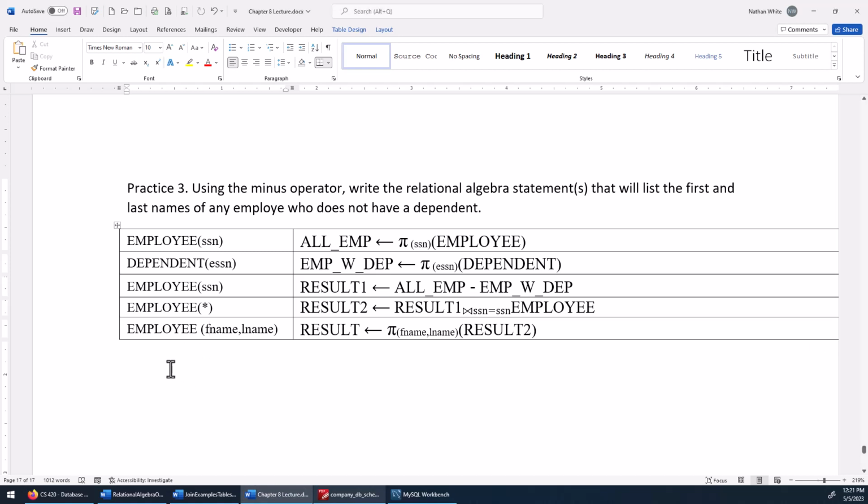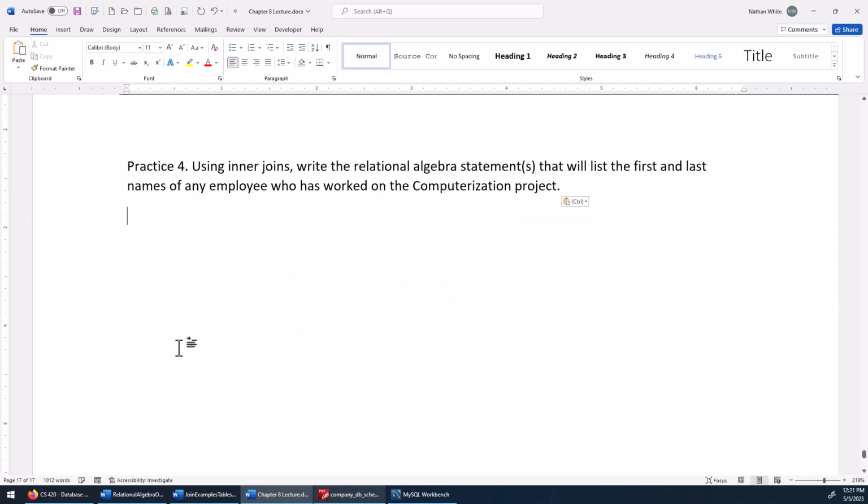Okay, so let's do another practice here. Let's get another problem. Using inner joins, write the statements that are going to list first and last names of any employee who's worked on the computerization project. So go ahead and hit pause and work on that.